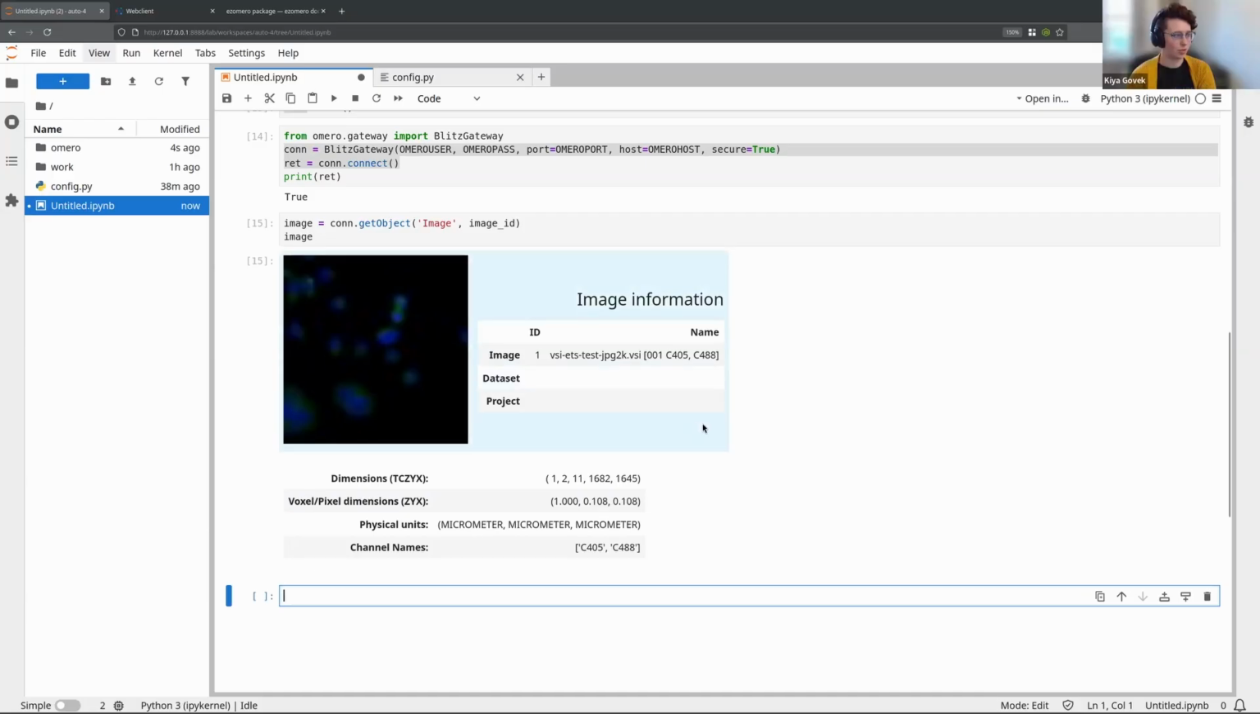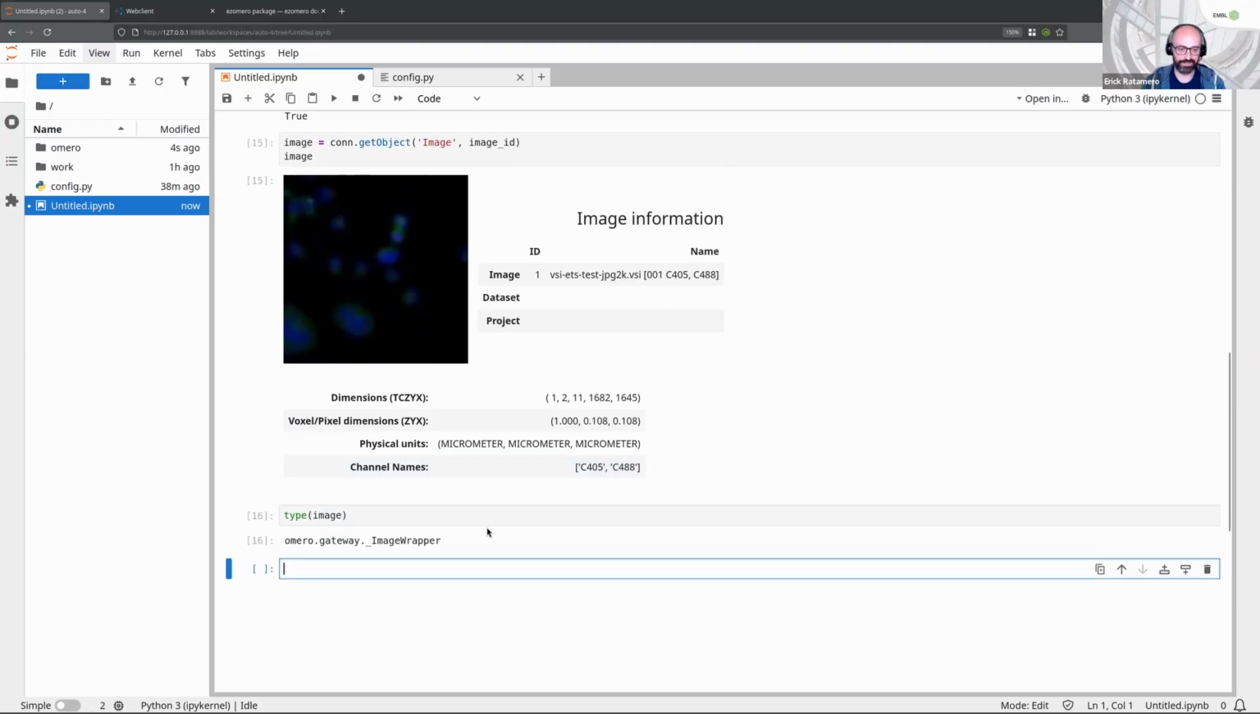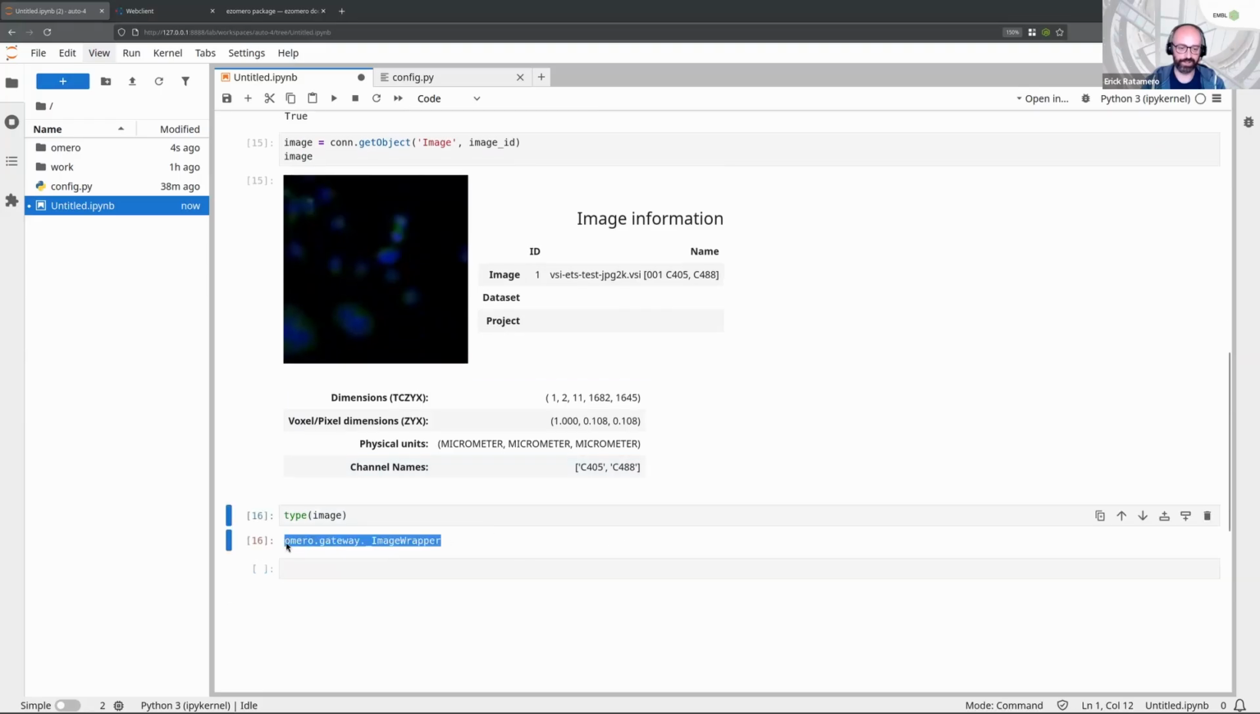Can you still print out the type of image? Yes. So this is what you got back. You did not get an array with your pixels or anything like that. This is the thing you got back. This is way nicer than it used to be, but you still don't have your data immediately. You have a view of your data.